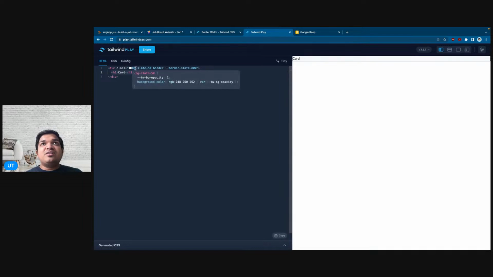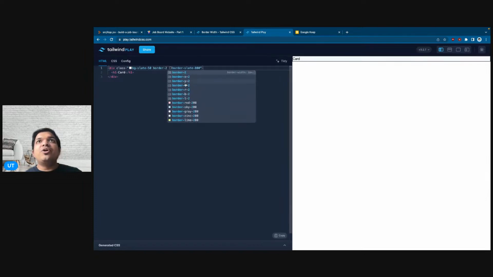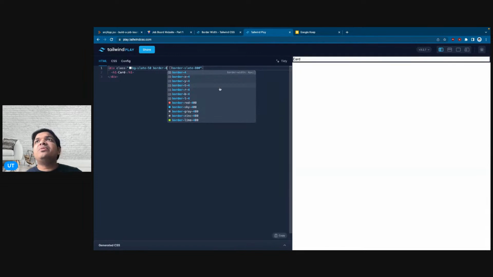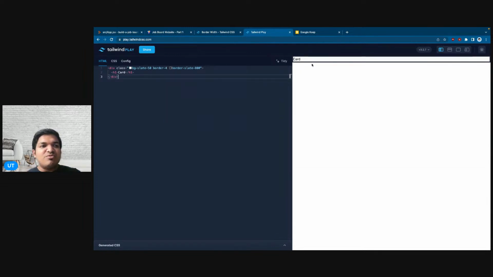So we have added the background of slate 50. We have added a border which has a border width of 1 pixel, and we have added the color to that border. Now if I want more width, I can do a border-2, and that would just increase the width. I think a better way to see it would be, let's say I do a border-4, and now it's kind of more visible.